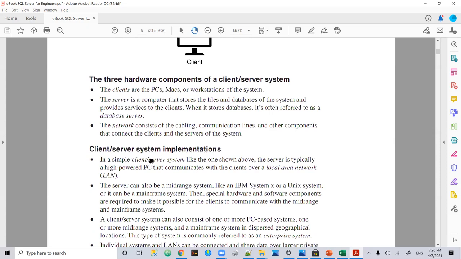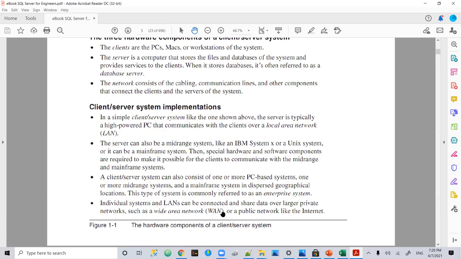So the client and server system implementation, in a simple client-server system like the one shown above and the one we have seen before, the server is typically a high-power PC, you remember we saw that, that communicates with the client over a local area network. The local area network is local to the organization, to an enterprise organization, and it is local to us only, although everybody in that organization will use it. Like I, as a small business, in my office, we have a local area network because it's local. It's not connected to any other cities or metropolitan area. But if we have something for a county or for a state, then it becomes a what? A wide area network.